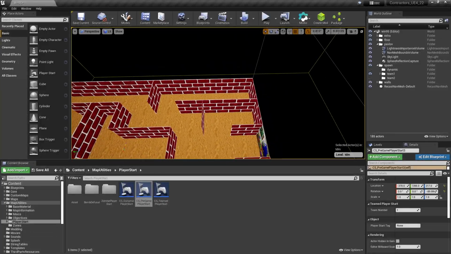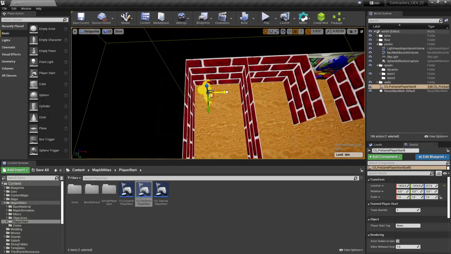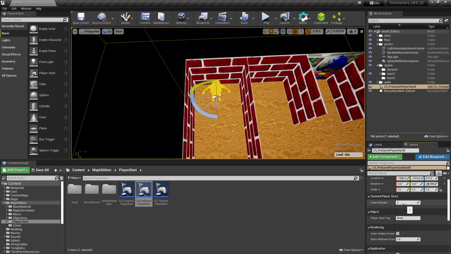Once all of Team 1 is done, I'm going to place another pregame player start, but this time change it to Team 2 and then move it under its respective folder. Then I just repeated the process of duplicating these so that there's also 8 of them like there was for Team 1.